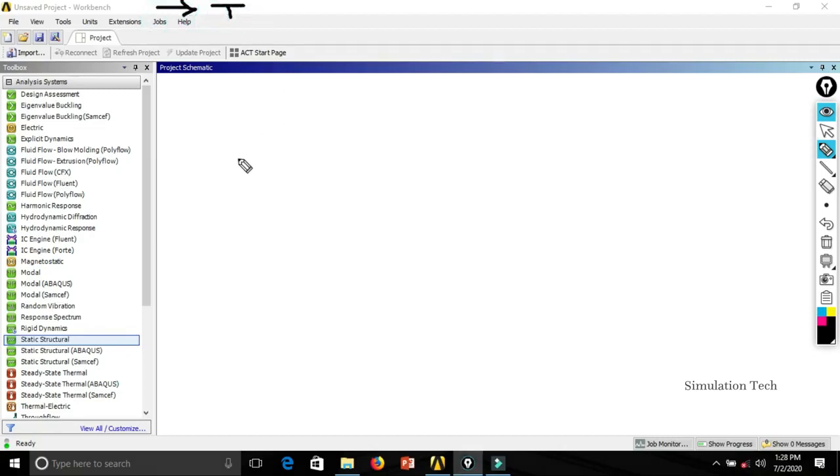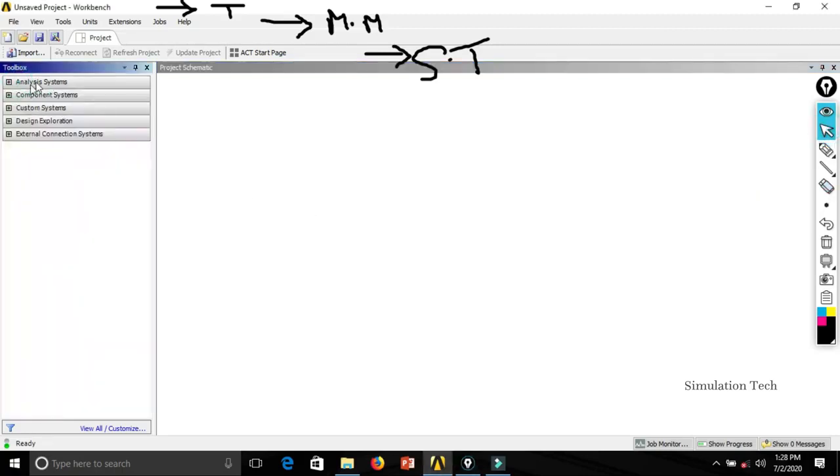This is called the title bar, and below that is the main menu. So double M, called the main menu. This is the standard toolbar. So ST, standard toolbar, and this is called the toolbox. In the toolbox we have 5 different categories. Let's see the 5 different categories, namely analysis system, component system, custom system, and design exploration. And the last one is external connection system.